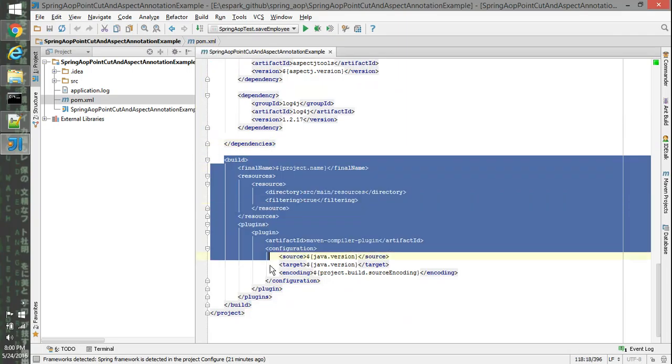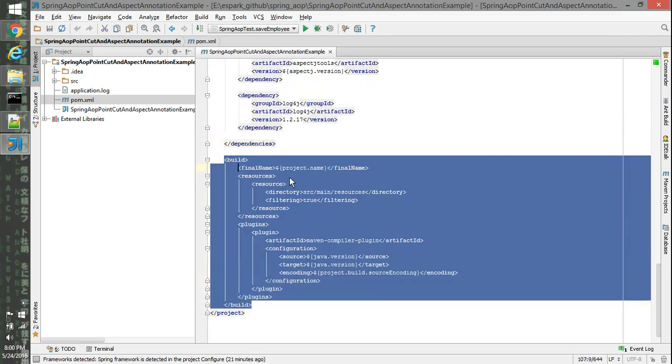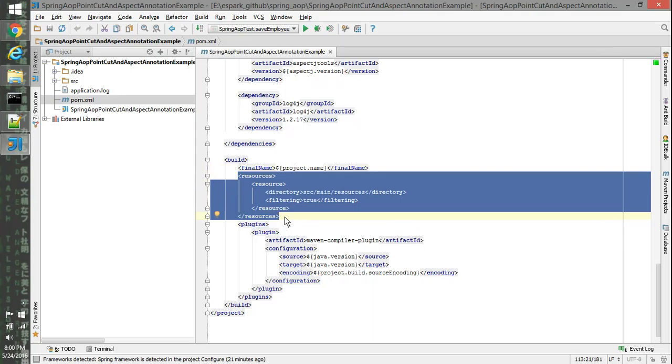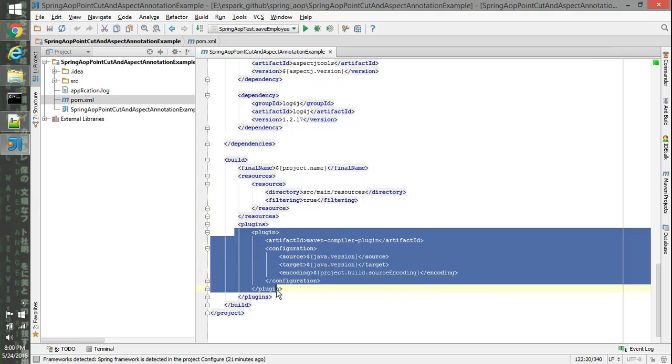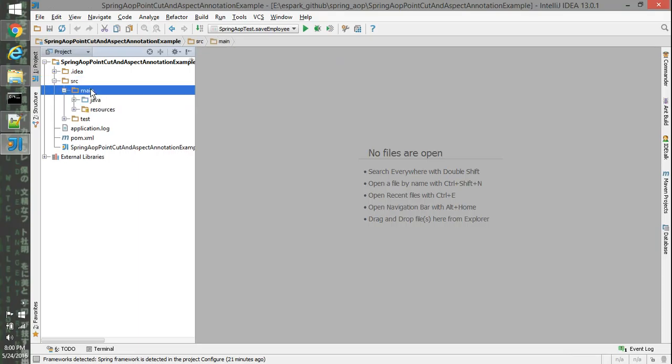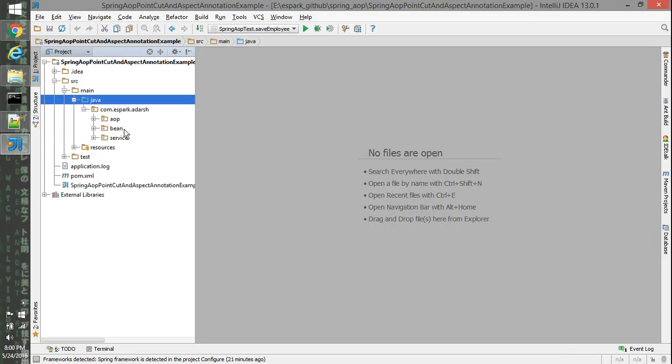Inside the build tag we have the jar file name configuration, a resources configuration, and then a plugin. Inside the plugin we have the standard Maven compiler plugin. Let's jump into the code first and see.